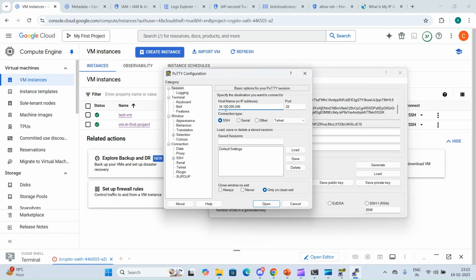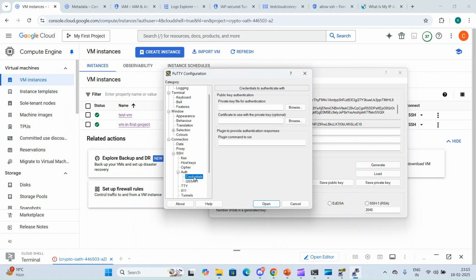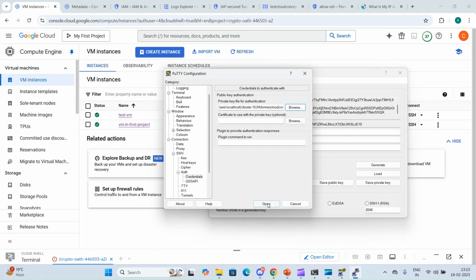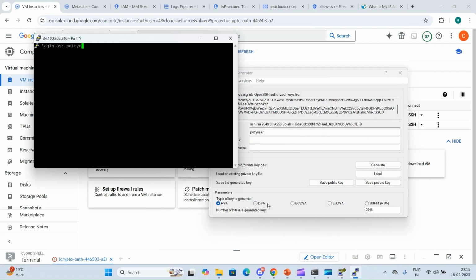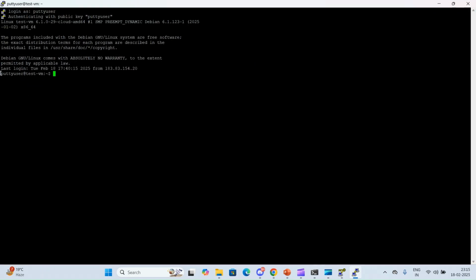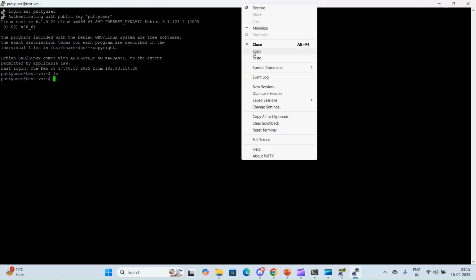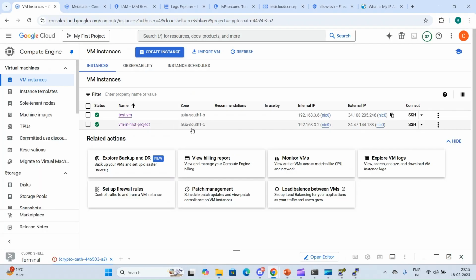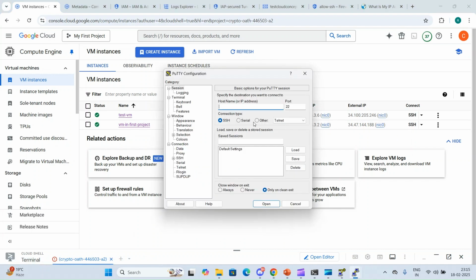I provide my IP here. You can even provide putty user at the rate, that also works. I will go to authentication, credentials, browse my file. This is the putty user, and I will click on open. I will log in as putty user, and I'm in the VM. You can see that it has created a directory putty user for me. Like this, I can do anything. Let me create a new connection session also, and I will show you one more thing. As you know, I've enabled block project-wide SSH keys. If I try to create a connection for this VM, let's see whether it works or not.